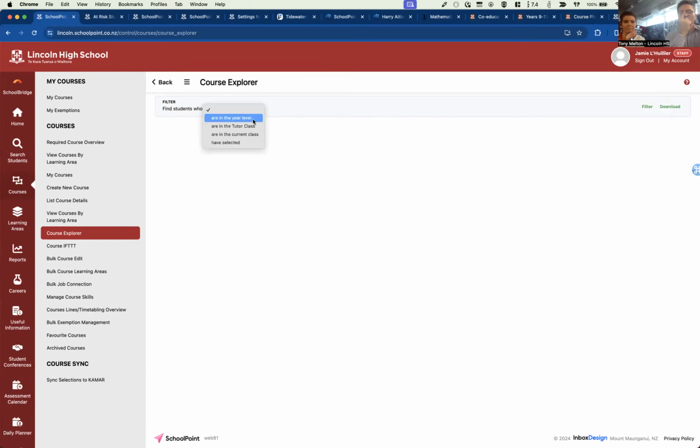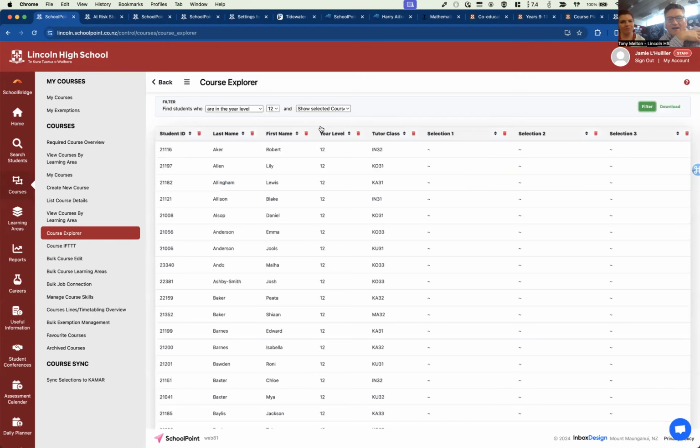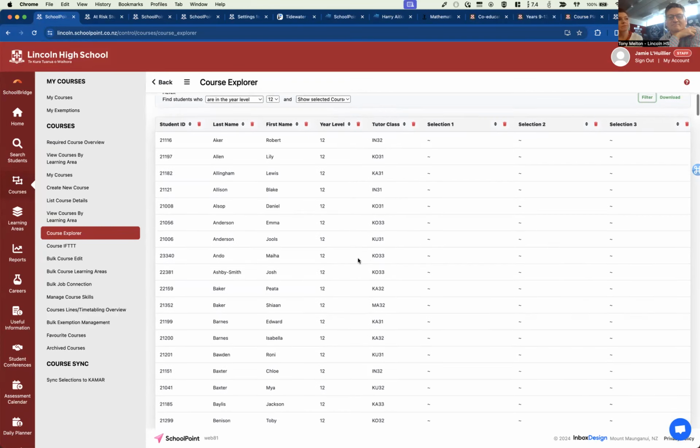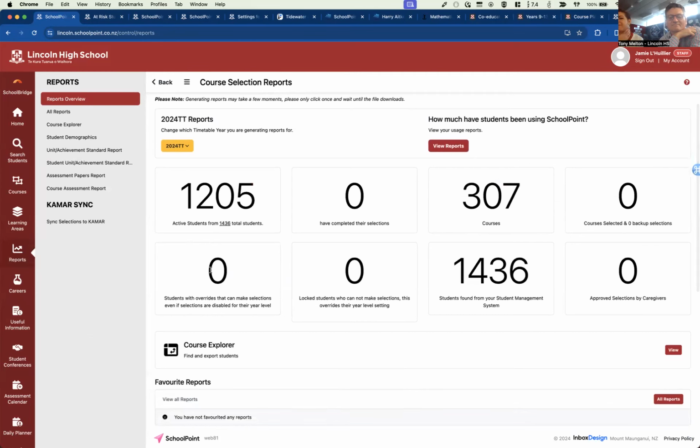You can say, show me all the students in year 12 that have selected, and show me their selected courses, or show me their returning status. Then once you get that, you can filter it based on, I want to see all the ones that pick level 2 calc that are already doing level 1 calc. You can do all that within the system. And there are a ton of reports and time-saving tools like that. Nice. Okay.